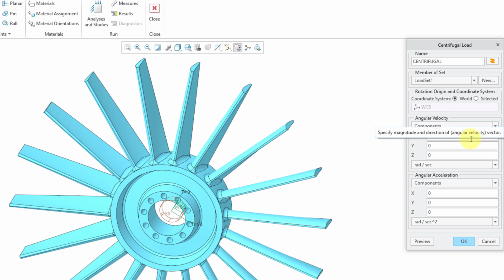And you can define your angular velocity and or your angular acceleration. Here we have a drop-down list where you can define the components, or the direction vector and magnitude, or use points to define a direction and define the magnitude. And here we have a drop-down list where you can change your units. By default, it is using radians per second. You can change to degrees per second, but I'm going to use RPM.